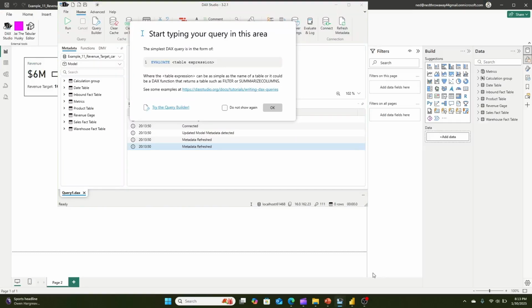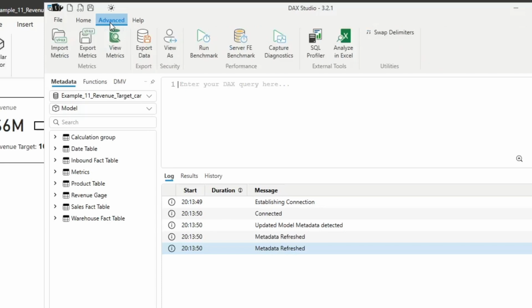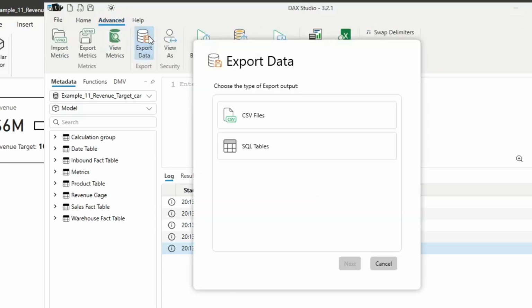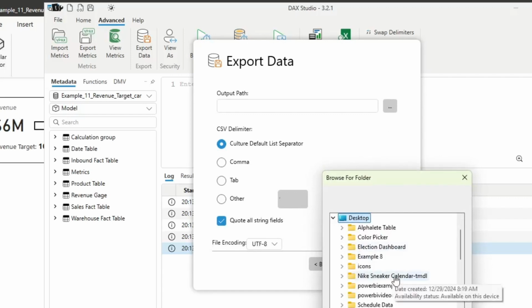So in this case, right, it just opened up connected to our data model, and then you can go to advanced and then click export data, and it'll give you an option to either export to a CSV or export directly to a SQL server. I like to go with a CSV, right, because you can either reload those CSVs or you can store them somewhere else. So that's what I select, and then I go ahead and select a folder, right?